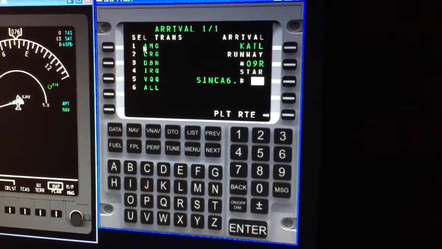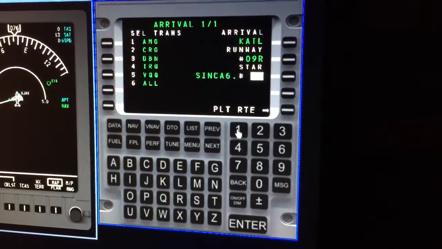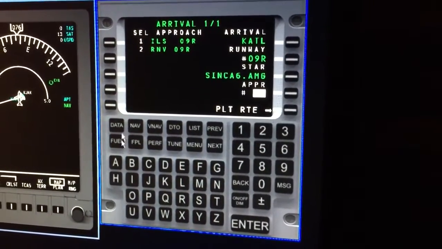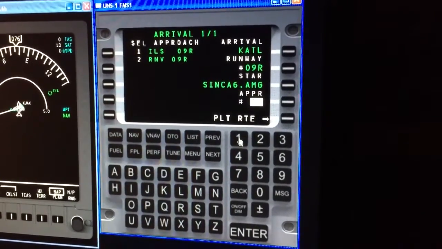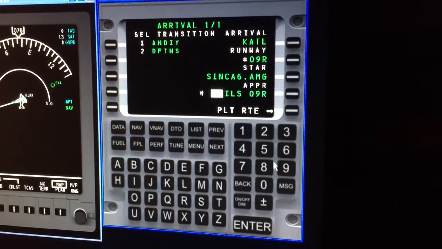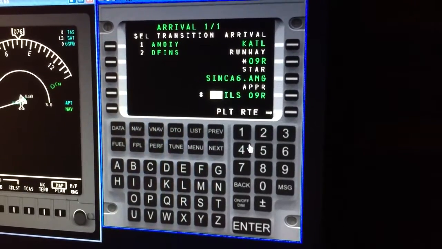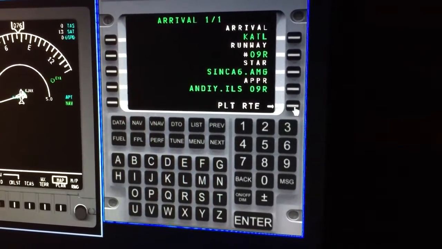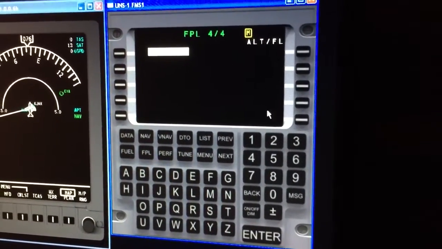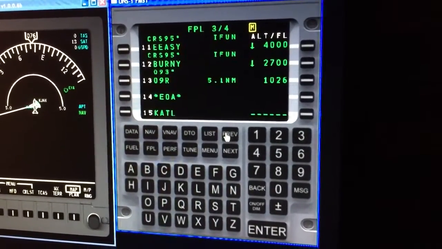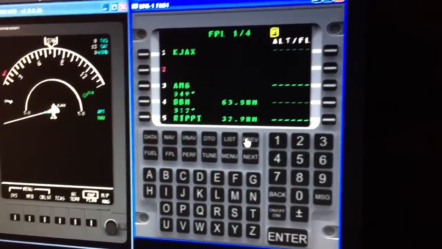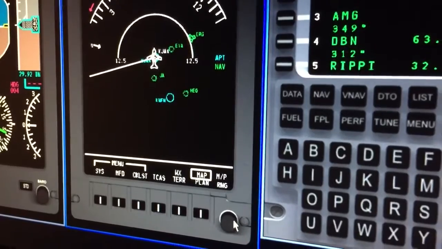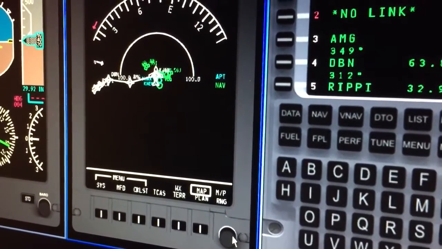Enter. And we're going to use the Alma, Georgia transition, so it's option 1. Enter. For the ILS 9 right approach into Atlanta, option 1. Enter. And then 1 again. Enter. Then we're going to plot the route. And we see we have multiple pages here of our route from Jacksonville to Atlanta. And now you see what you did not see before, which is the actual route with the different waypoints going into Atlanta.